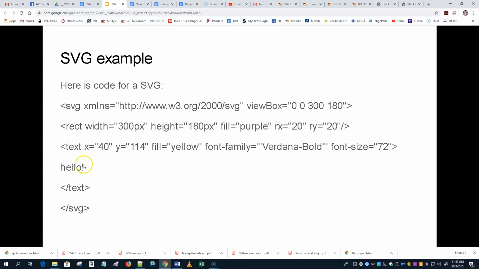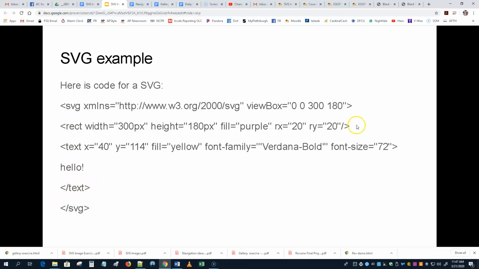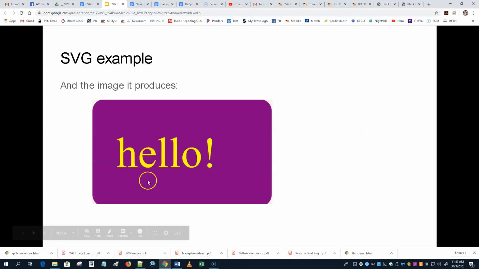And then what is the word? The word appears afterwards, and we close the text. The text is opened and closed. Text opens here, closes here, and SVG closes. So it's really HTML-like tags. Open SVG, close SVG, open text, close text, and then that's more of a single instruction in between. And what does this do? This does that. Okay, so that text results in this. The rounded edges are the 20s, the purple, the rectangle, the text inside, and then the font and how it was styled.